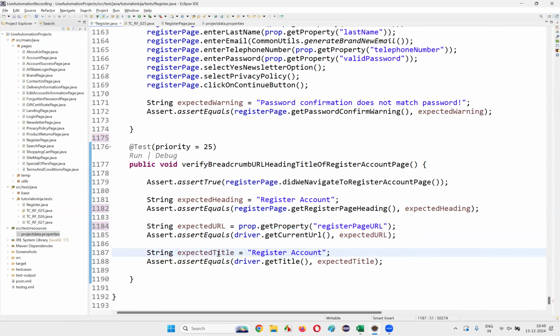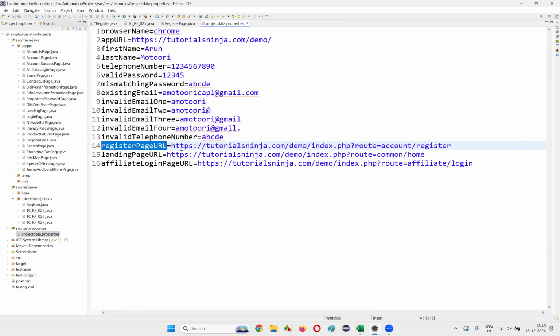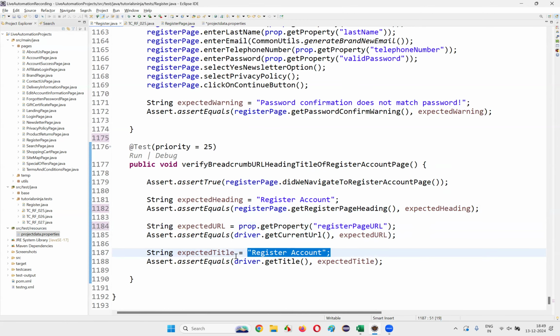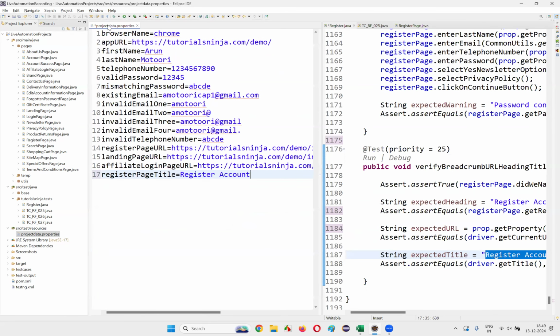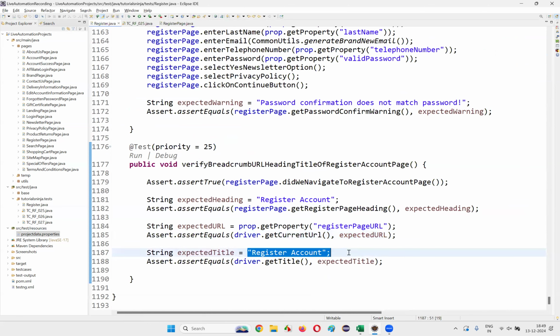Now title. So here, did we store the title of the page here? Here I'll simply say register page title is equal to, just go here and see, register account is the page title. Just go here and save this, copy this register page title thing, close this and simply write down prop dot get property, prop dot get property of double quotes, give that register page title, put a semicolon here, save this, that's it. This part is done.